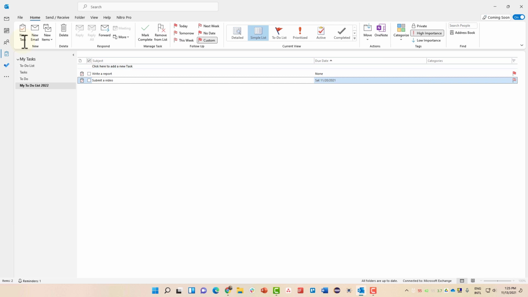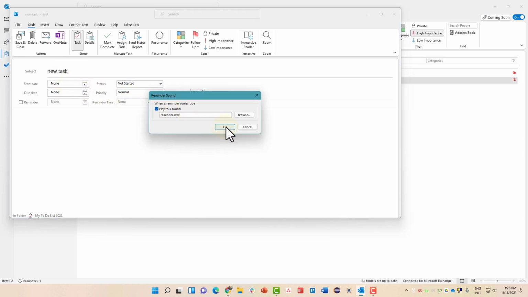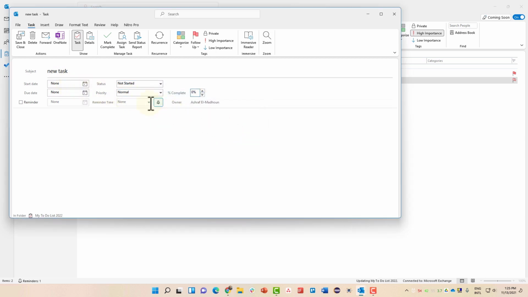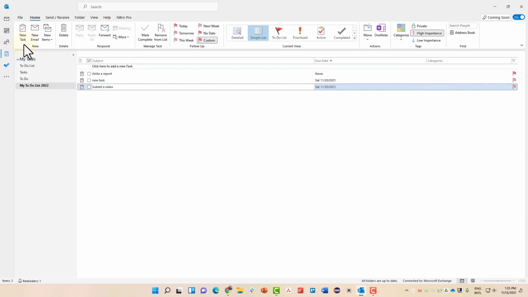Now there is another way to add a task, which is the new task button here. Now, new task, you can add the same information: start date, due date, status, priority. You can add a reminder, and you can choose the reminding time once you select the task time, as you can see. Now enable the reminder and choose the date and time, choose the complete period, and click save and close.